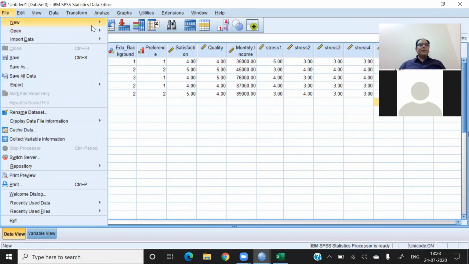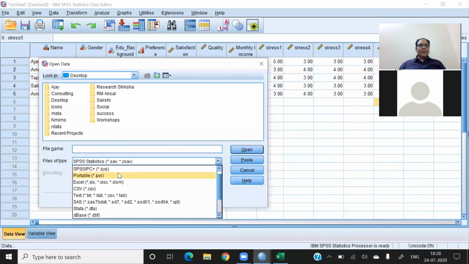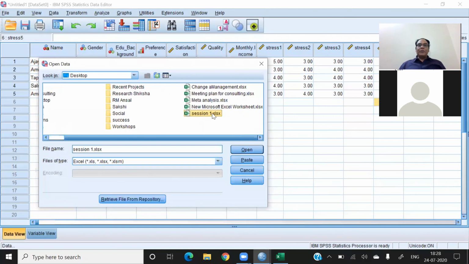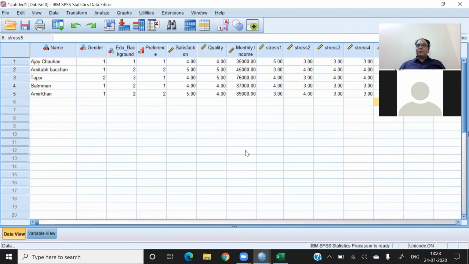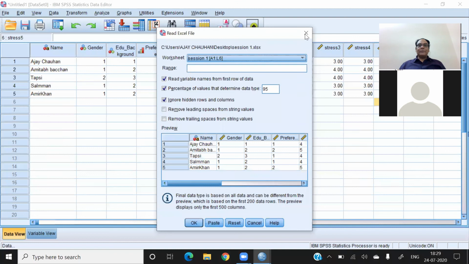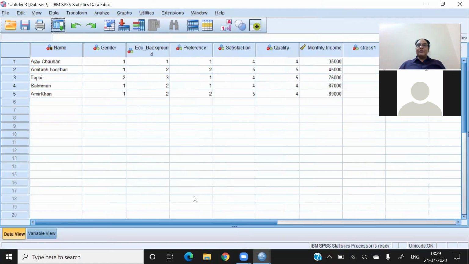Open data, and now I'm going to open the data in Excel format. There are many files of SPSS in this format, but because we want to import the session 1 file, open. Now you can see that everything will be clear. Everything comes in perfectly. But let me check. I think this file is open in the background, so the software will not open it. First of all, I have to close it. Yeah. After that, you can see the software is asking you to open the file. Fine. Okay, you just click OK.